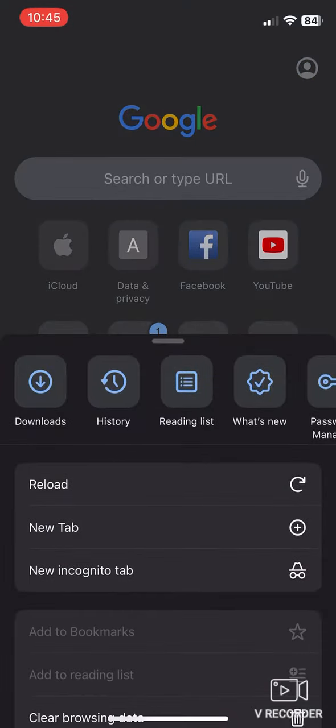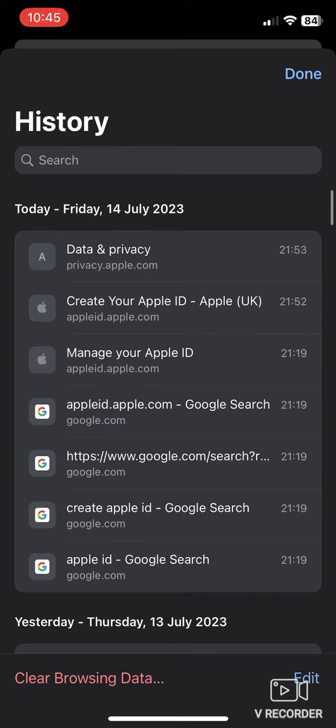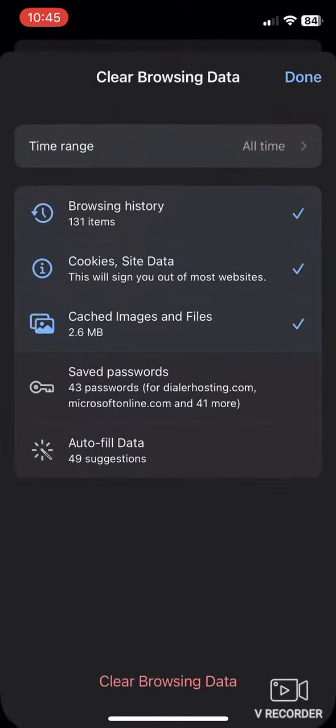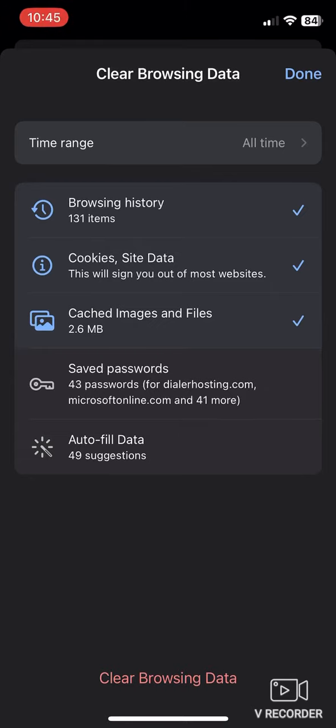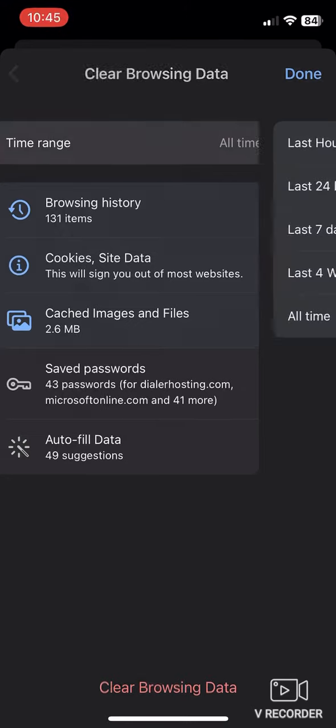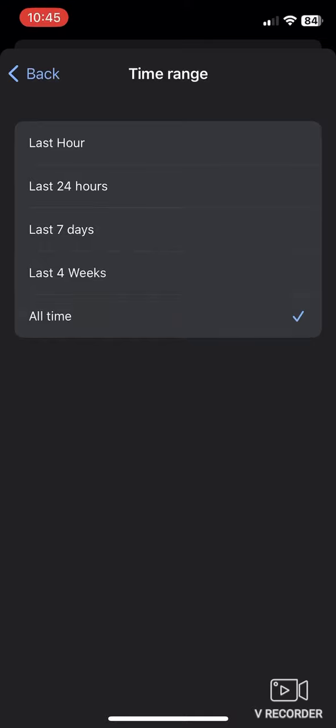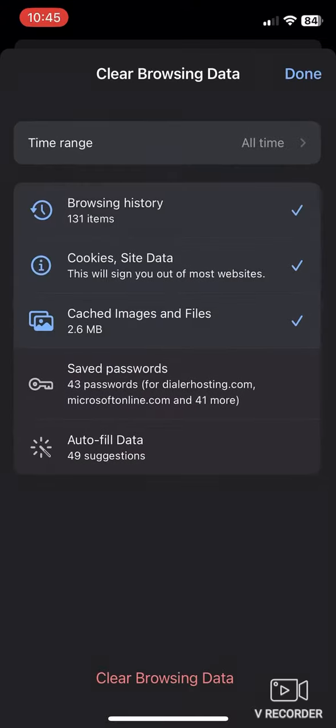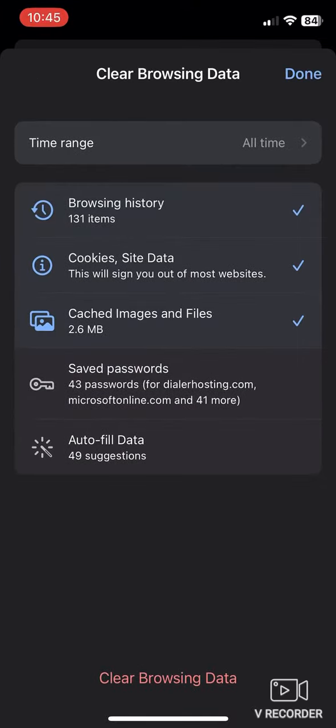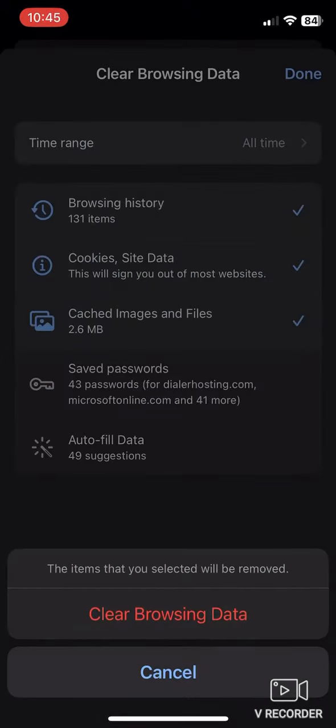Now click on History. Now click on the bottom Clear Browsing Data. Now in the top, click on Time Range and make sure that you have selected all time. Now click the bottom Clear Browsing Data and make sure to clear all of your browsing data. And after that, just go back and go to your phone settings.